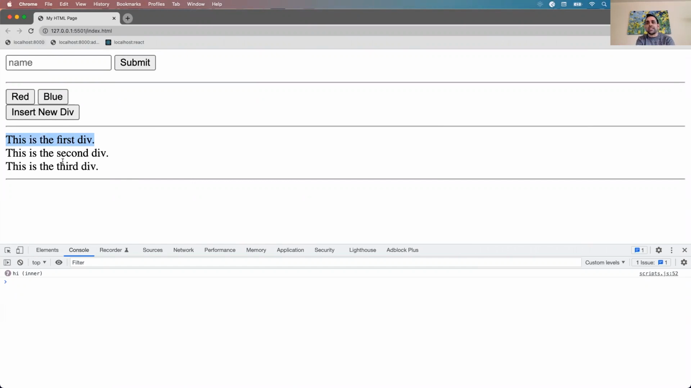But if I still click on my second or third div, they still go up to the parent, because nothing is intercepting it, saying, hey, let's stop this right here. So the parent still has a chance to handle these two click events, but the one I'm clicking on only gets handled by the first div and not the parent.